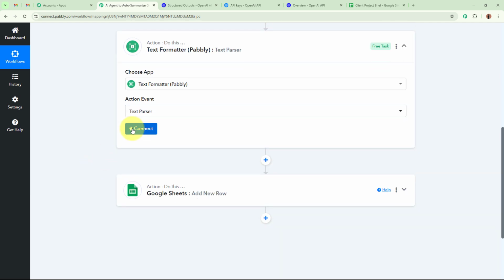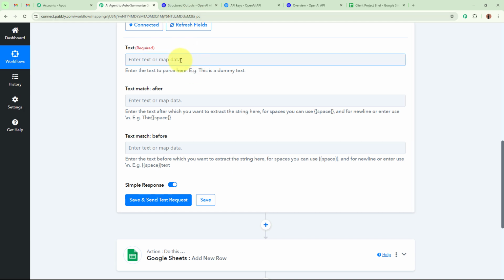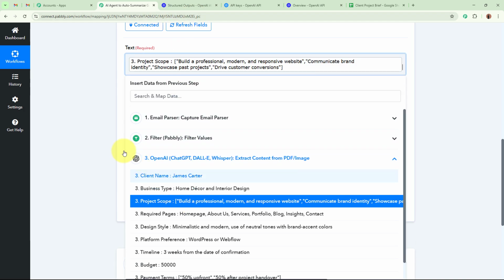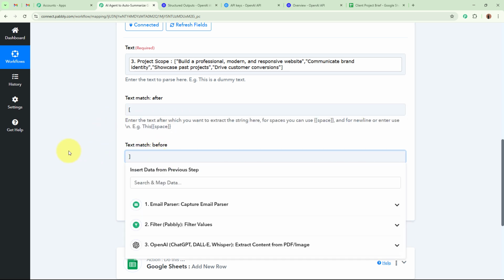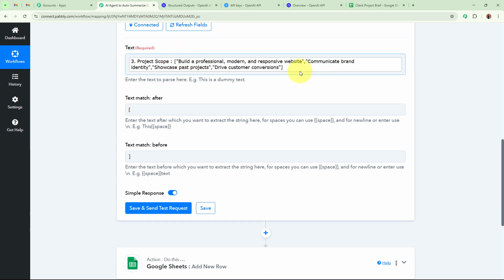An action event is going to be Text Parser, okay? And then I'm going to click on this connect button. Which text do we want to edit? For that, I'm going to map the data of this project scope that I've received. I want the data after this opening bracket and before this square bracket. For the after, I'm going to enter the opening square bracket, and for the before, I'm going to enter the closing square bracket. So the data between these brackets is going to be extracted from here.